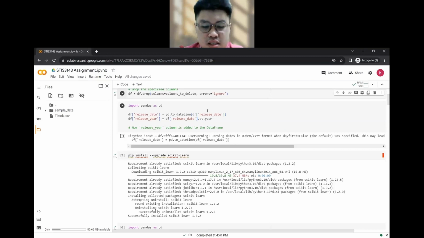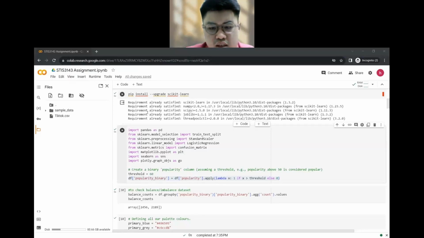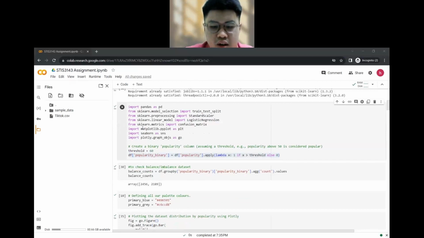Next, I convert the release date to year in order to simplify my analysis and provide a clearer view. I install an upgraded scikit-learn library. Next, I created a popularity binary variable and set a threshold value equals to 60. It assumes that tracks with popularity score above 60 are considered popular, and those with a score of 60 or below are considered not popular.